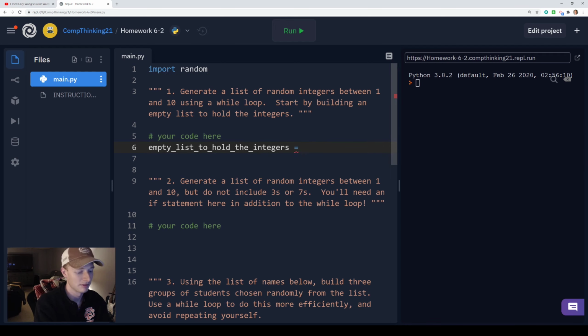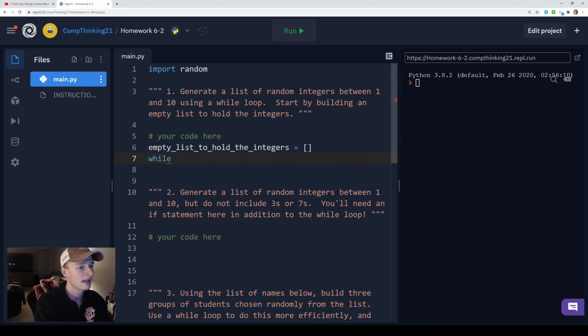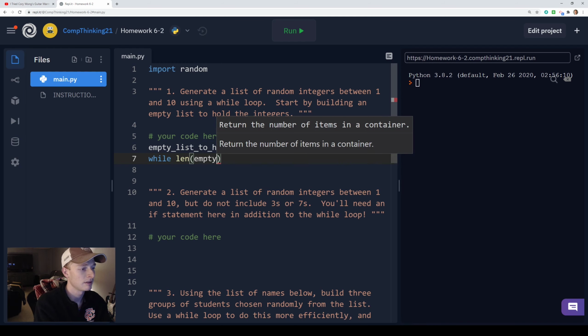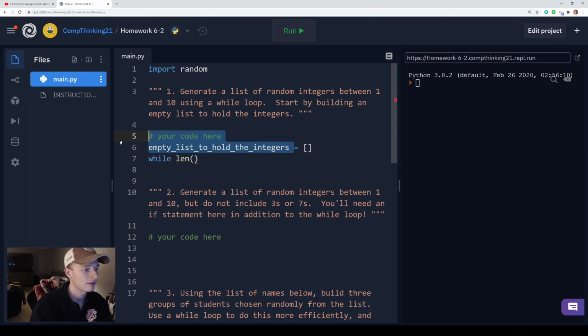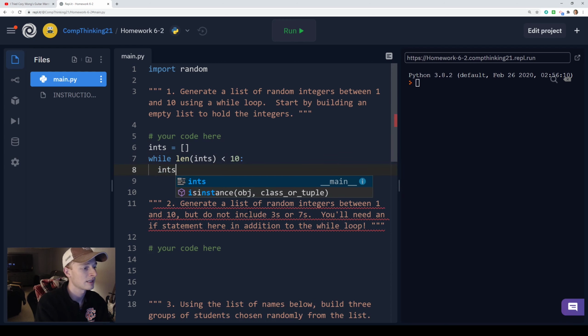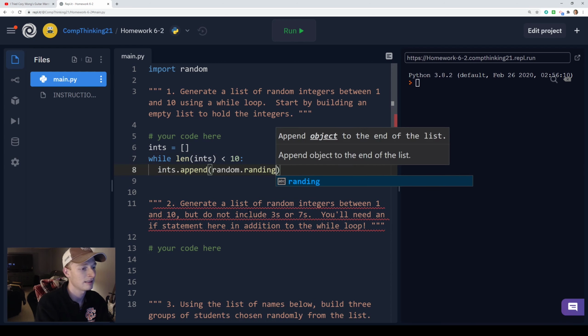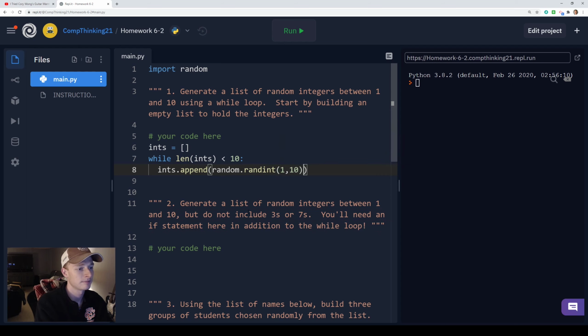What a variable name. Okay, so we're going to say, let's see, while the length of our list, and you can do whatever you want to here. Actually, let's make this a little shorter, because that's going to get aggravating to type again and again. Ints. There we go. Cool. While len of ints is going to be less than 10, we're going to say ints.append random.randint 1 through 10.